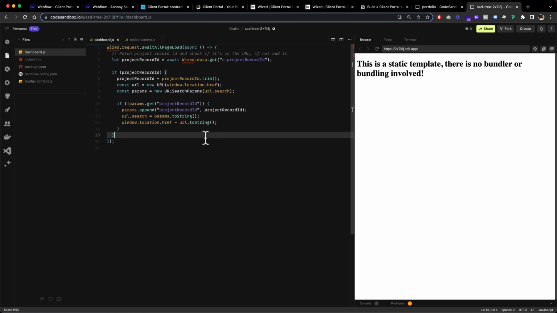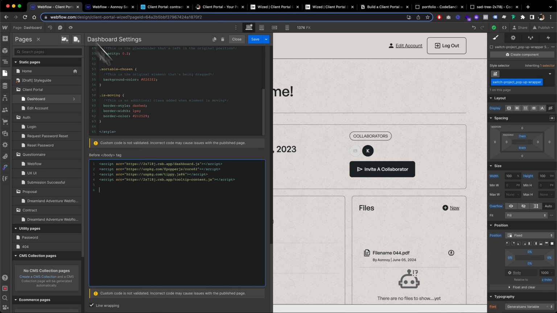For those of you who are not familiar with CodeSandbox, it's basically an online code editor, and it's absolutely free as well. You can put in your JavaScript code, and then you can load that JavaScript file straight into your Webflow site. So that's essentially what we're doing here. Over here, you'll notice that the first script source is loading up the file for our dashboard JavaScript. The next two are basically for our Tippy library, and the last one is for our tooltip content.